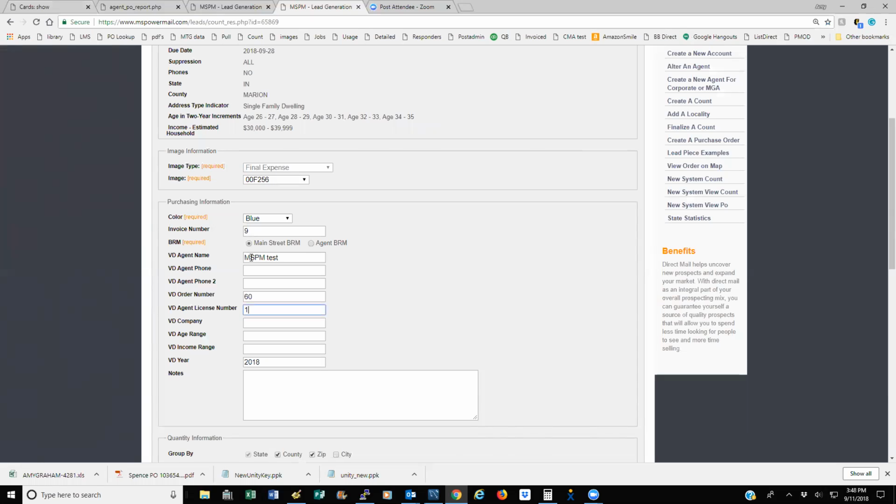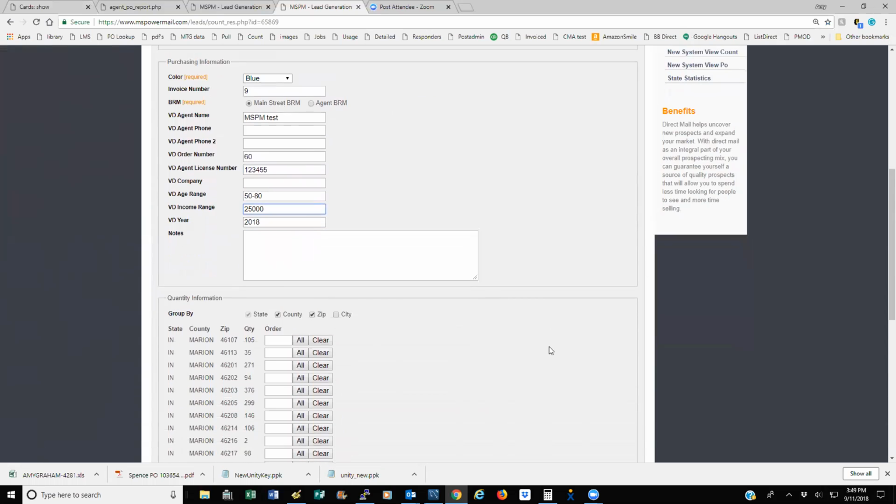License number, we know that Texas requires that. There's not a company or anything printed on it. The age range, that's the ages that we want printed on that statement from the library. And that income range is that dollar amount. It is not actually an income. It is a policy amount.